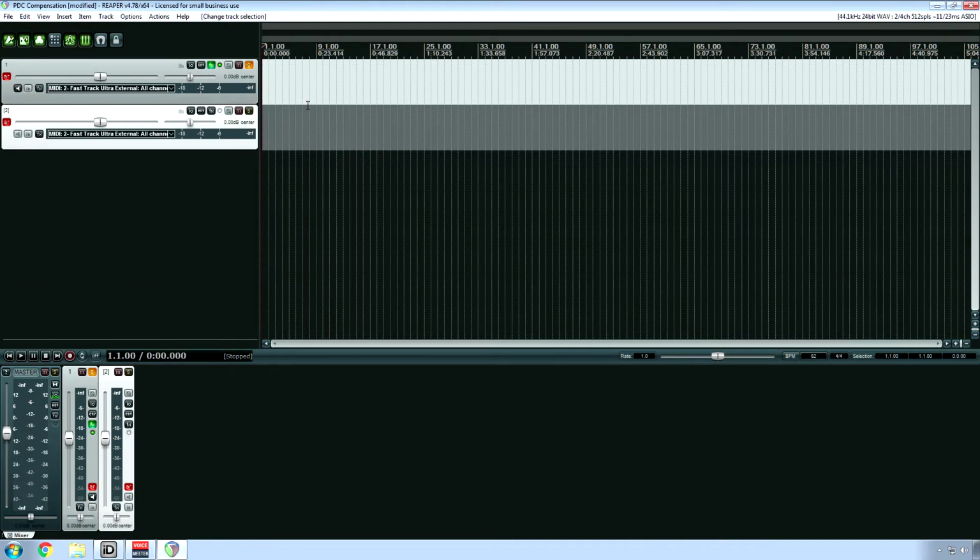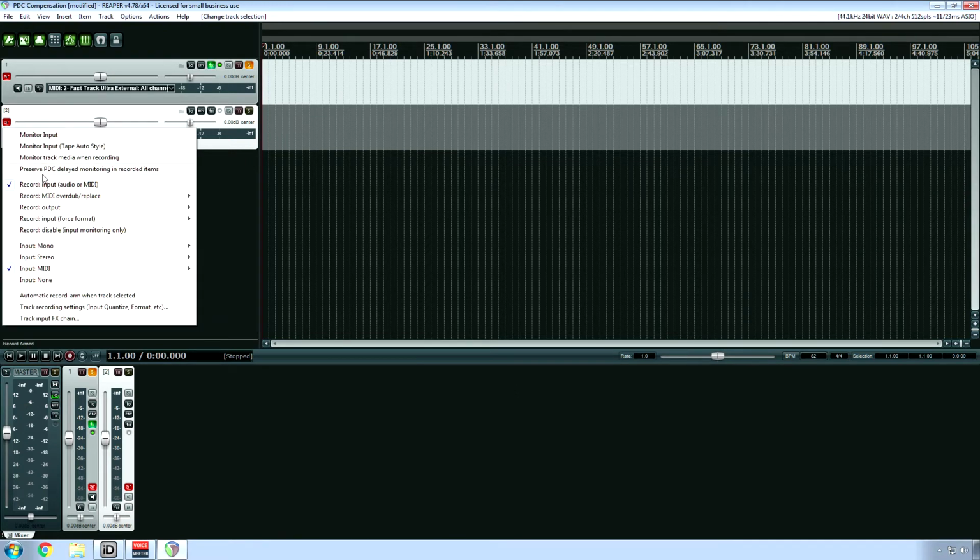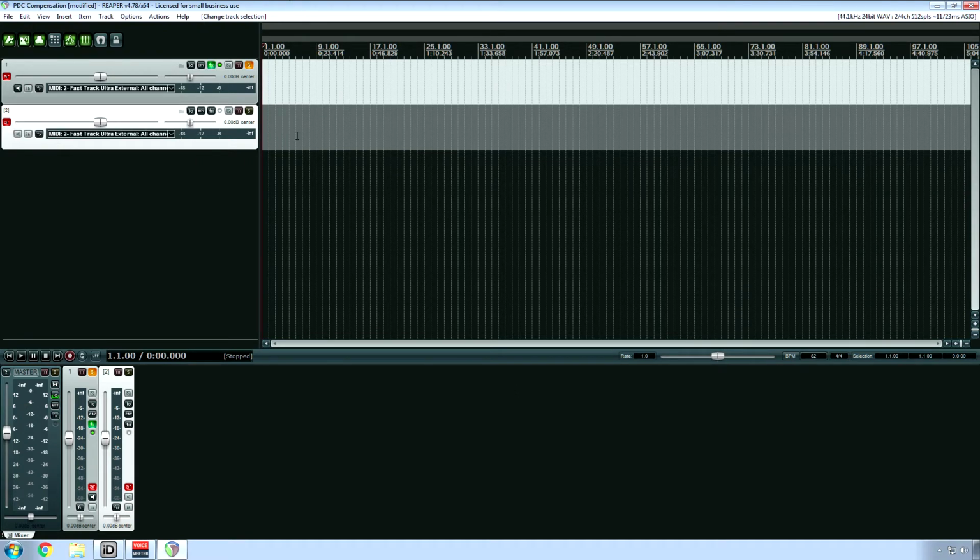To show you exactly what this does, if you still don't understand what I'm saying, I'll record two different tracks. This one on the bottom does not have PDC enabled, as you can see. So I'll play a few notes on the MIDI keyboard and be back.